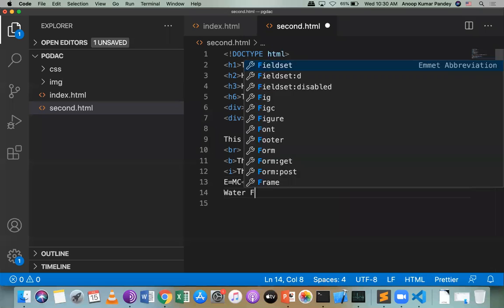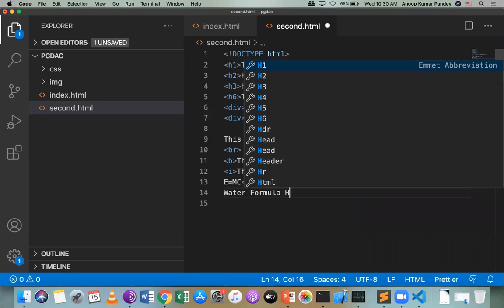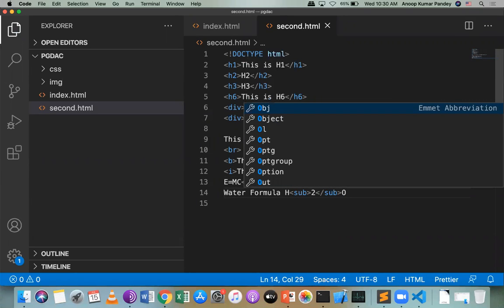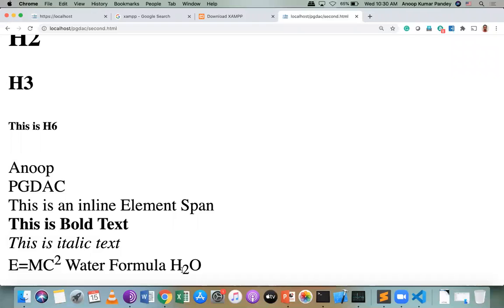And similarly, the water formula. So it is H and then subscript. For subscript we use SUB, subscript, and O. So you can see the water formula H2O, which is in the subscript. So this is superscript, this is subscript.